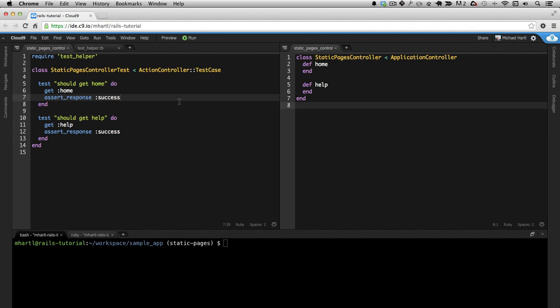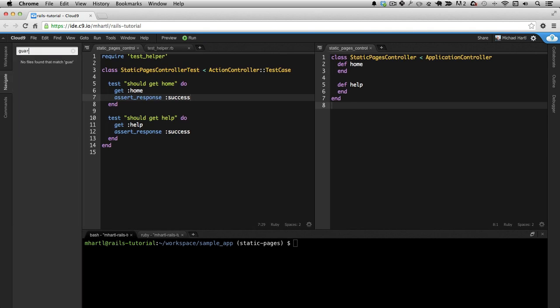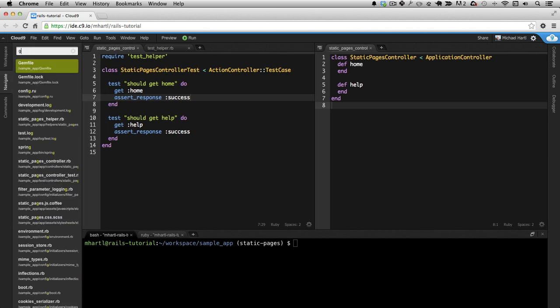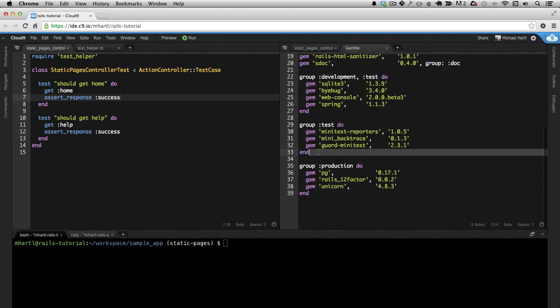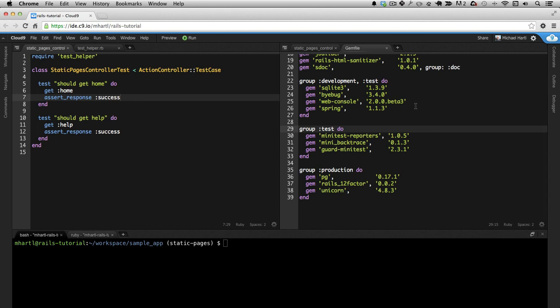And by the way, I should mention that, oops, I want to do the Gemfile. I should mention that the reason this is all working is because we have this Gemfile that includes all the gems. There's some magic going on in the sense that it's just working, but it's because we actually installed these gems at the beginning.